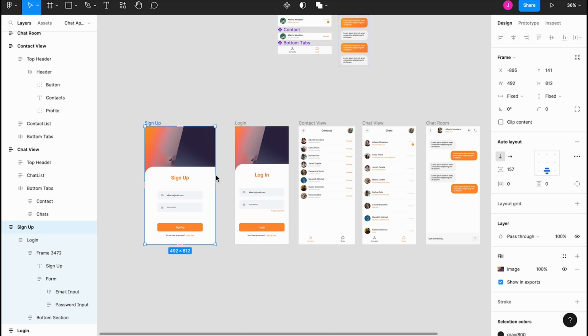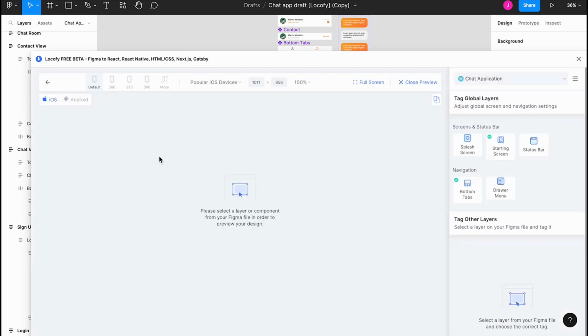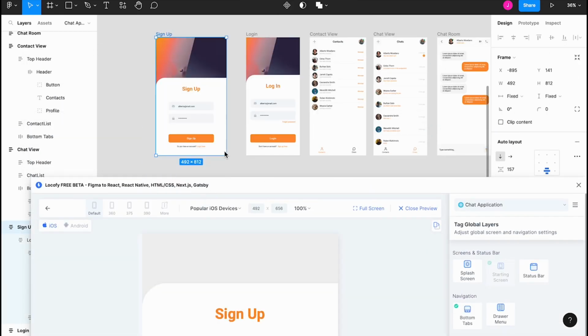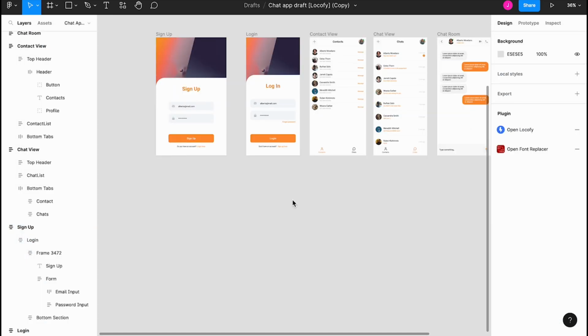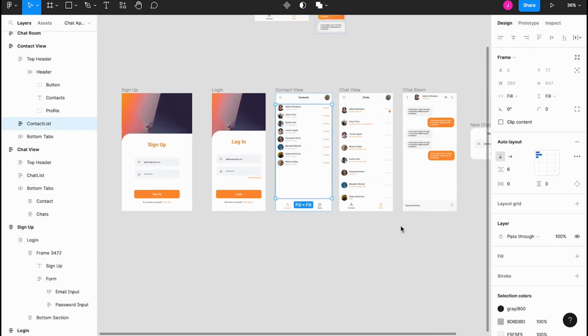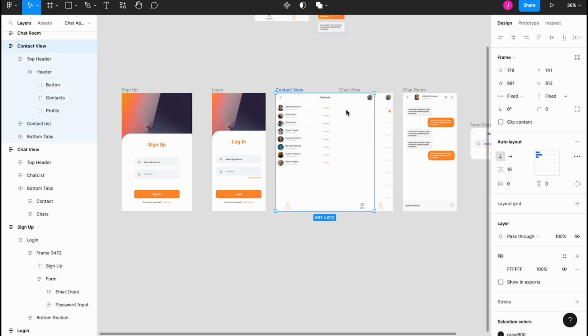You can see that the sign up page is responsive in Figma itself. And when I go back to Locofy, the responsiveness works exactly the same like we found in Figma. Now let me break the responsiveness for a second. Let me just select the contacts view page and change it to fixed width. Now if I stretch the contacts view page, you can see that it's not responsive.